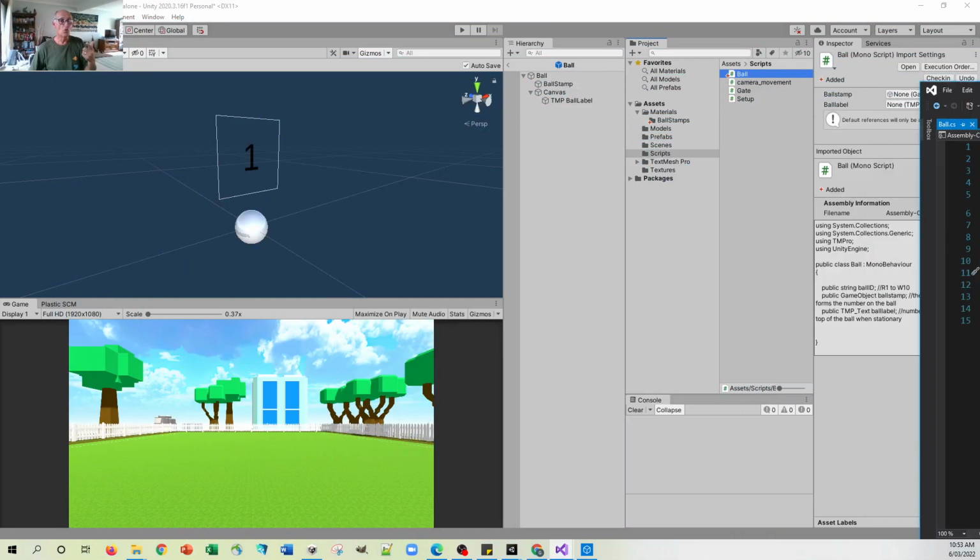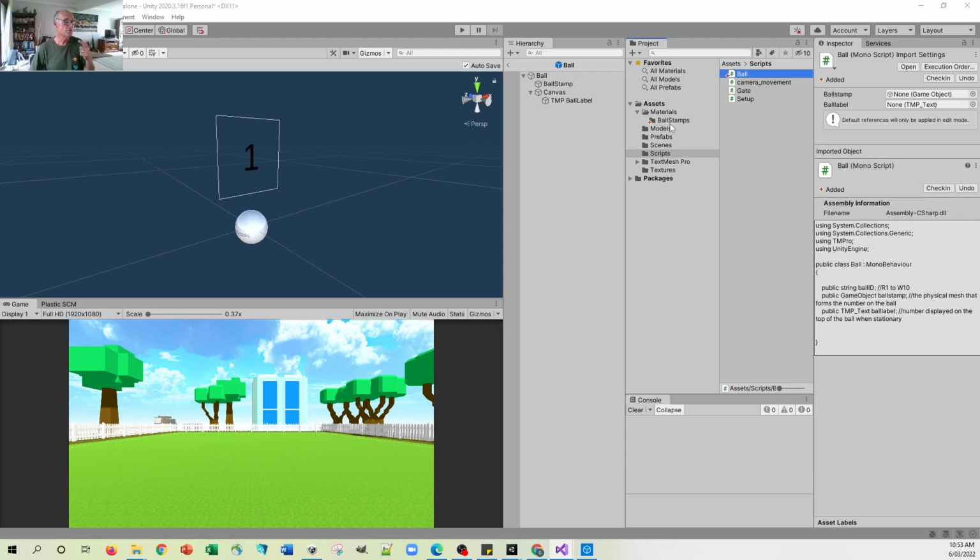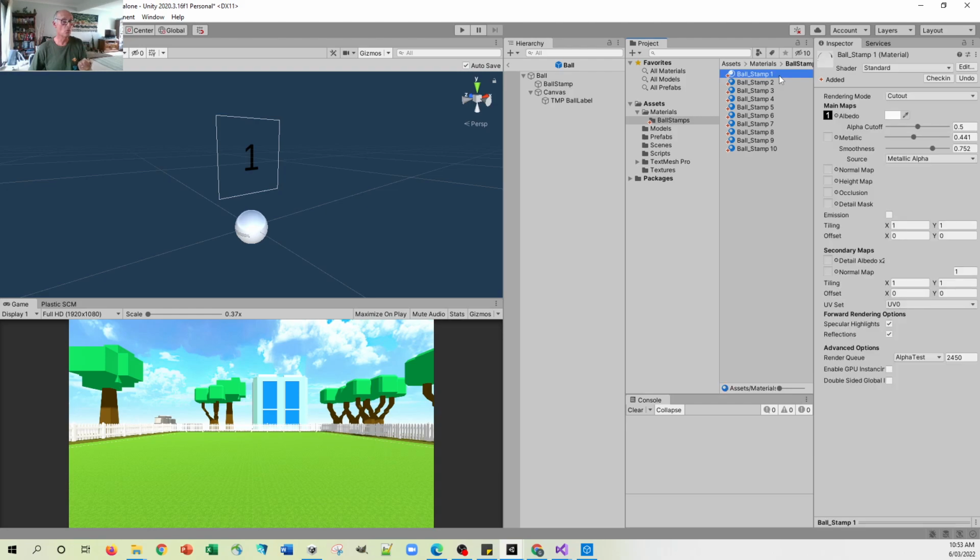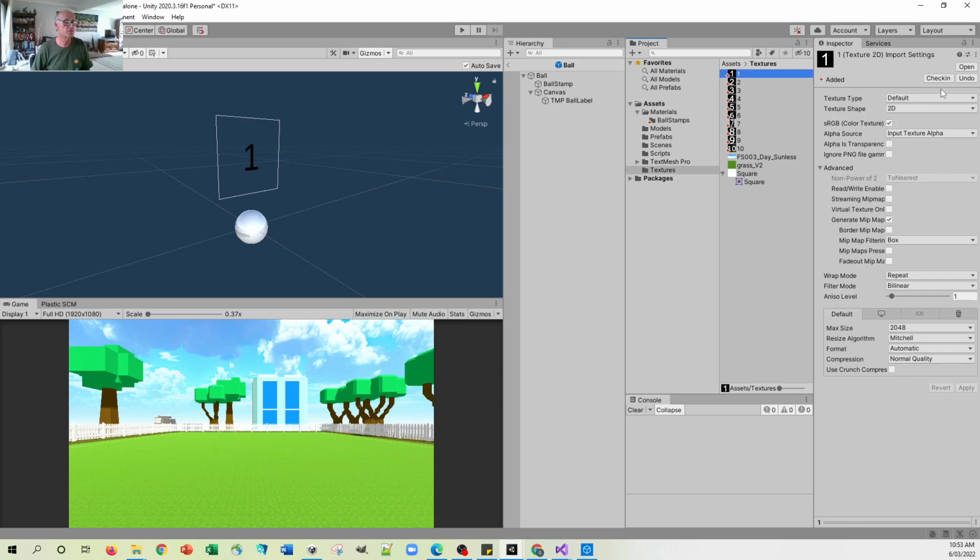So let's talk a little bit more about how we changed the stamp on the ball. What Rowan made for me was a whole bunch of materials, one for each ball. With this one here, we've got a texture, which is the number 1, just a picture. Let's have a look at that texture here. It's basically just a texture being imported in. It's the number 1. I've got another one for number 2 and number 3 and number 4.